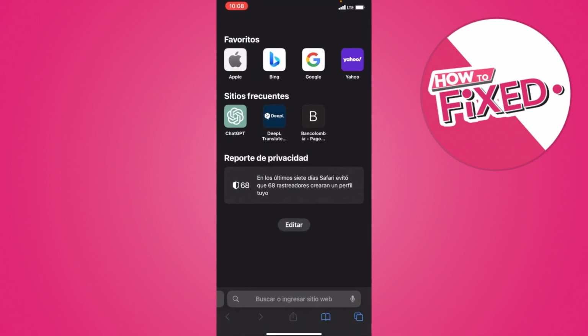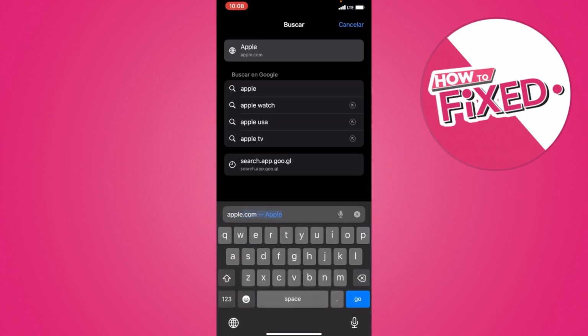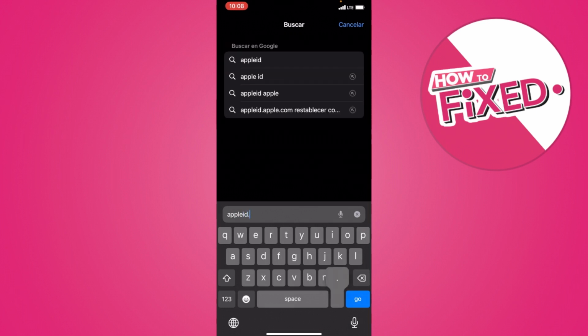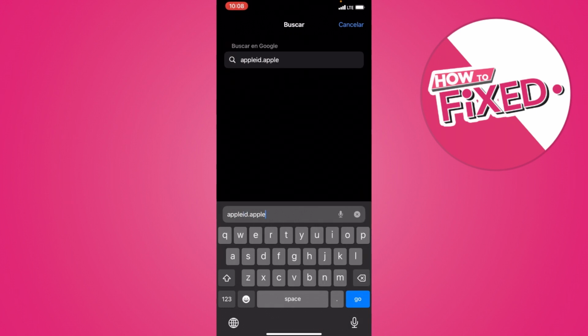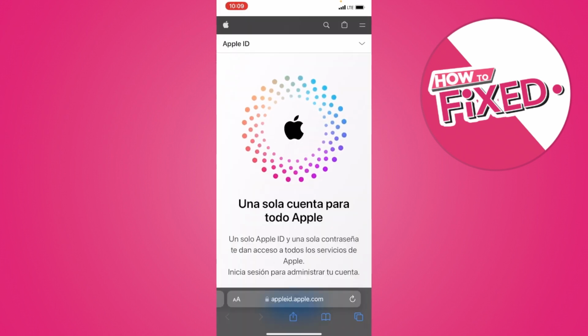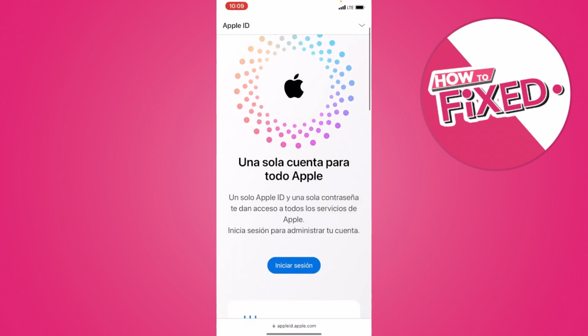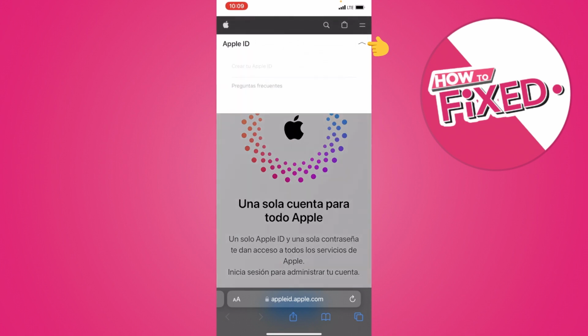Once here, type appleid.apple.com. And once here, you go to this arrow at the top right corner. And once here, go to create your Apple ID.